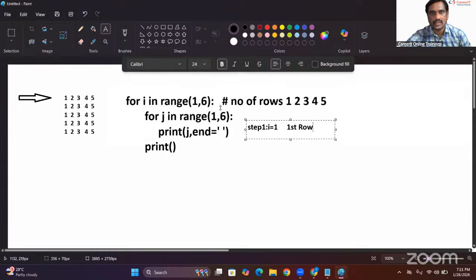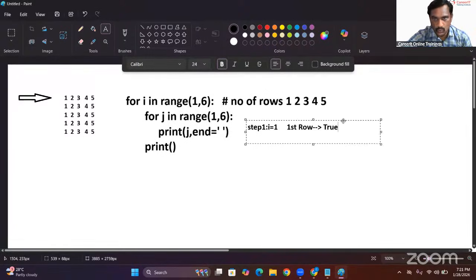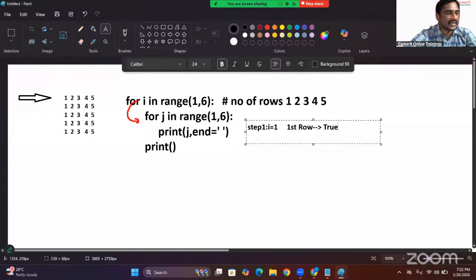So here the for loop repeats how many times? 5 times. 1 comma 6. So compare with 6, 1 is less. So our condition is true. In the first case, the condition is true, sir. If it is true, the cursor will come inside the for loop.